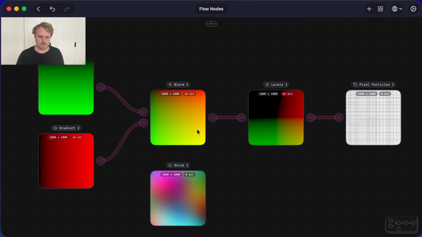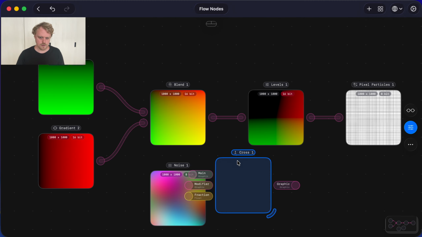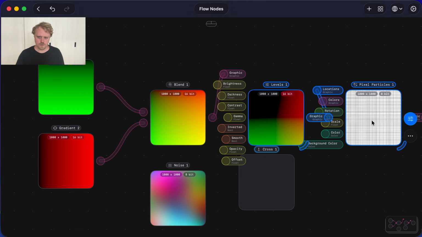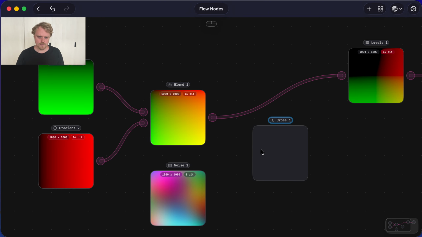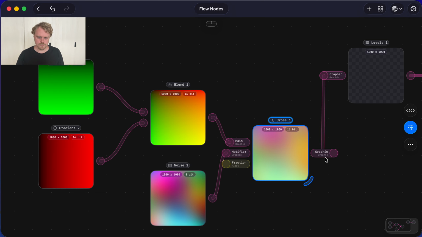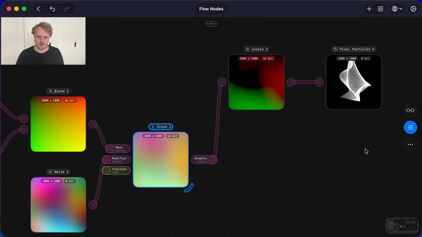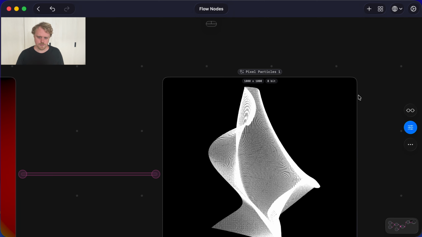So to combine the blend and noise to make sure that the pixel particles are moving, we will use a cross. So it's a crossfade. If we move these nodes over here, we can combine the blend with the noise, and that will average them by default. And now we can see that the pixel particles have a more interesting shape.